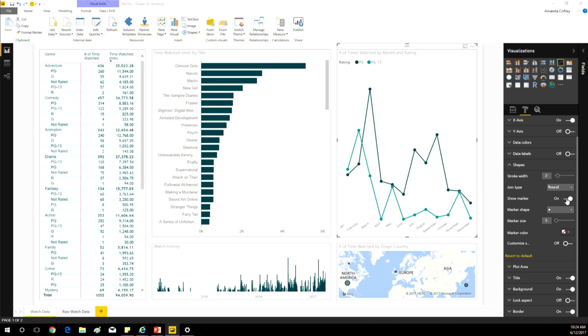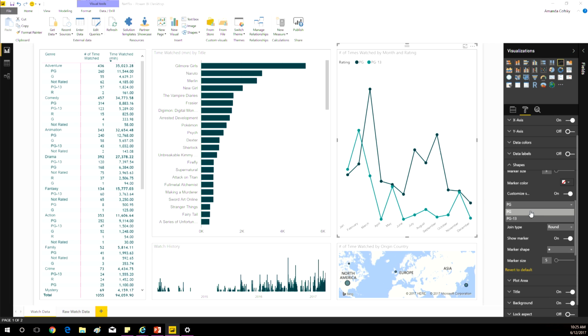And while they do start out as all dots, I can now go in this option here called Customize Series. I'm able to go in and customize each of the options in my legend. So I'm going to turn that on. And you'll see in this section now I have a drop down that has all of my legend options. I'm going to leave PG as a circle and go into PG-13. From here, I can choose to set my marker shape to something else, say a square. And now it's automatically applying the square to the green PG-13 line while leaving the PG line a circle. And so this makes it a lot easier to tell the lines apart. I'm no longer just relying on color.